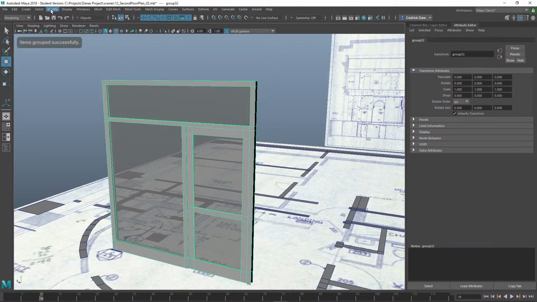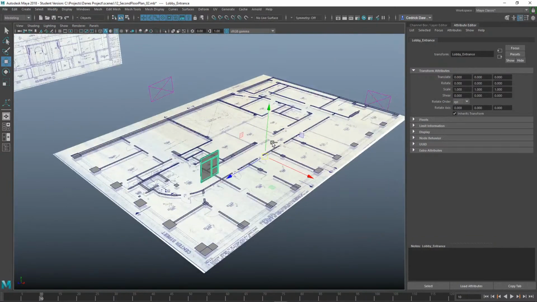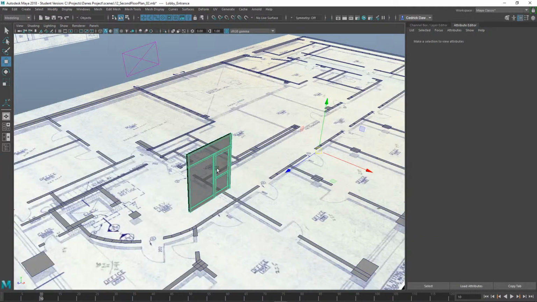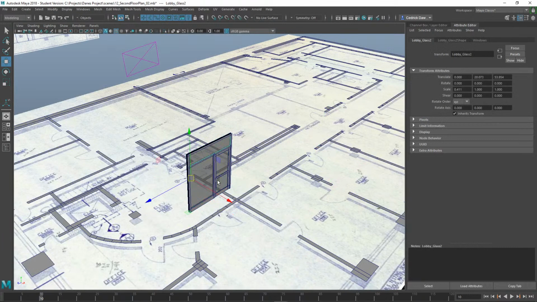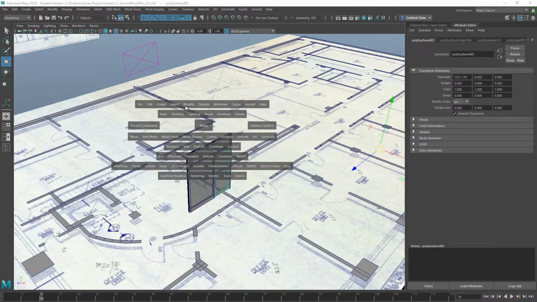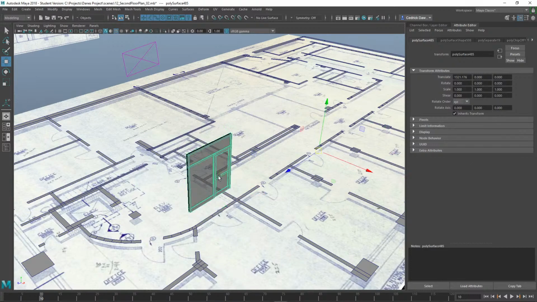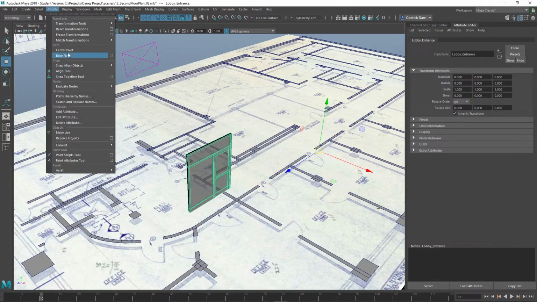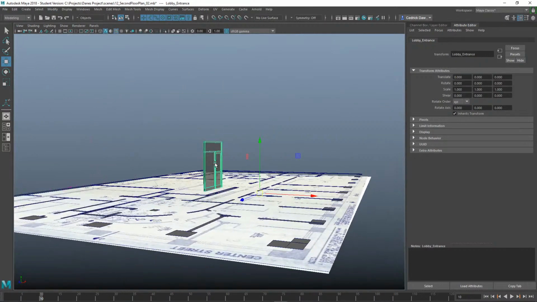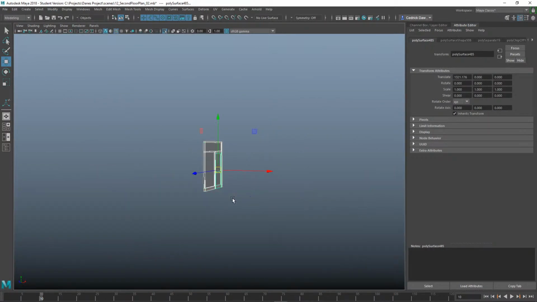Control G. Modify center pivot. Let's call it lobby entrance. Modify center pivot. So what else is in this group? Let's see. Okay, center pivot now. There we go. Now when I go to the center pivot, it's A. What's going on here?